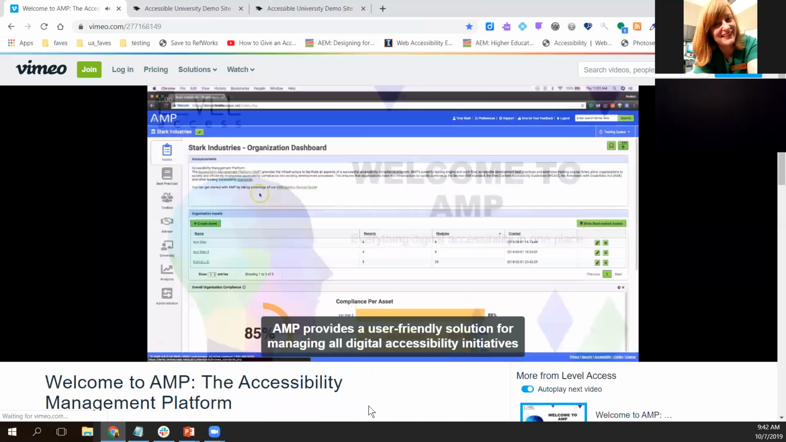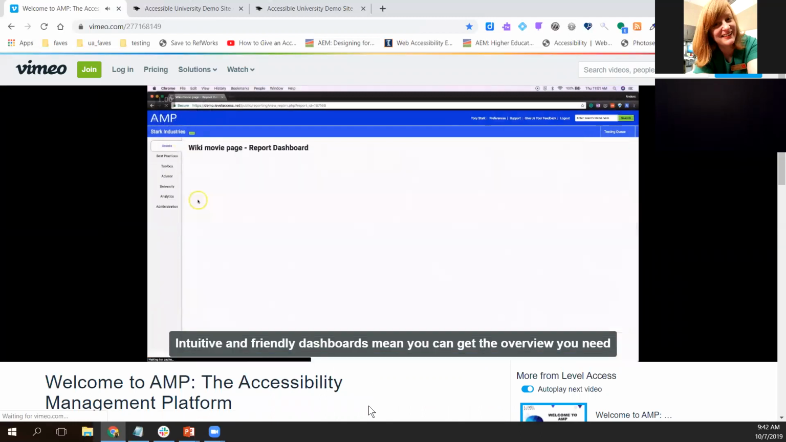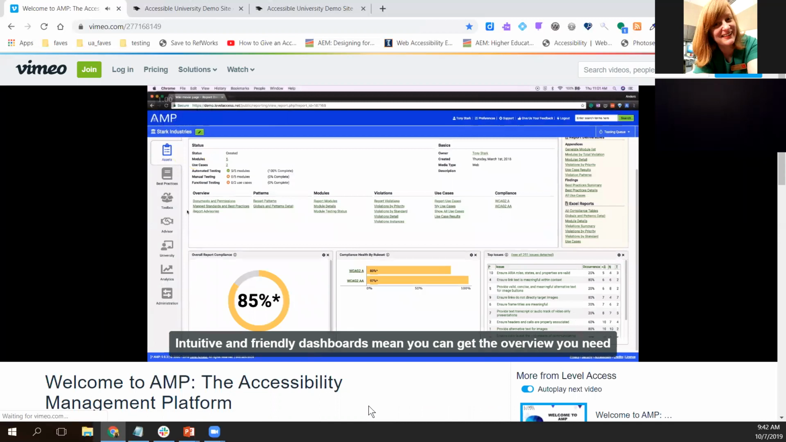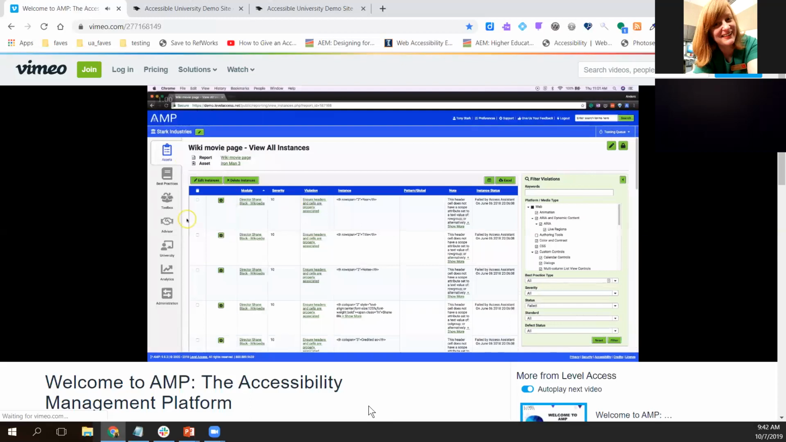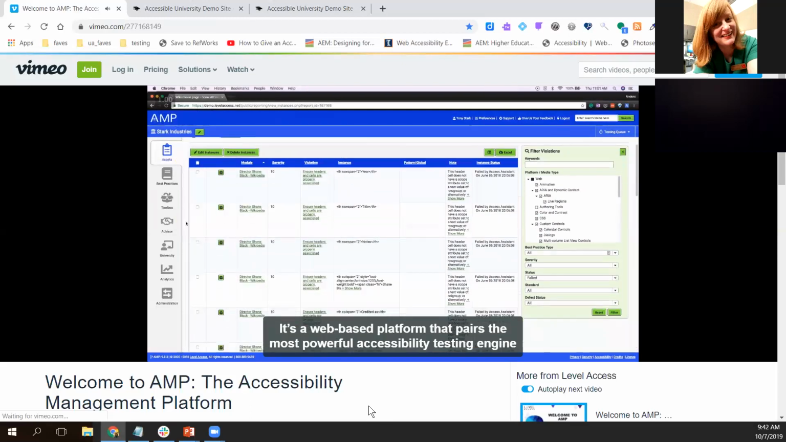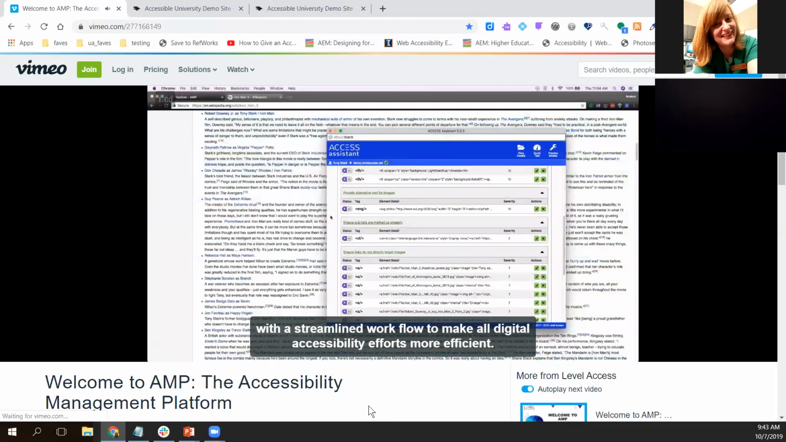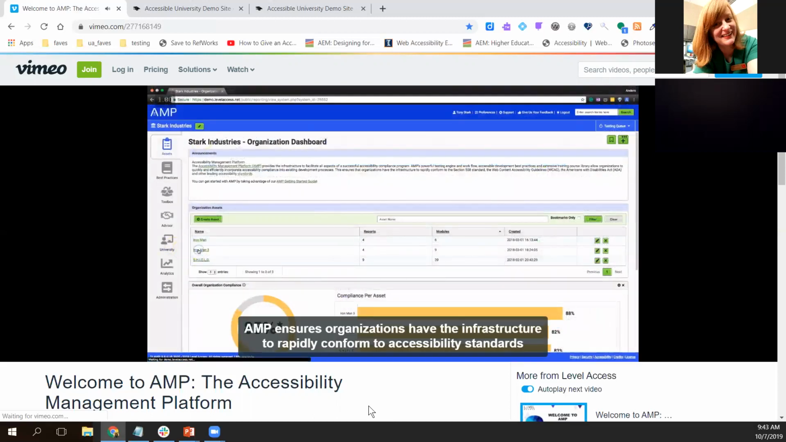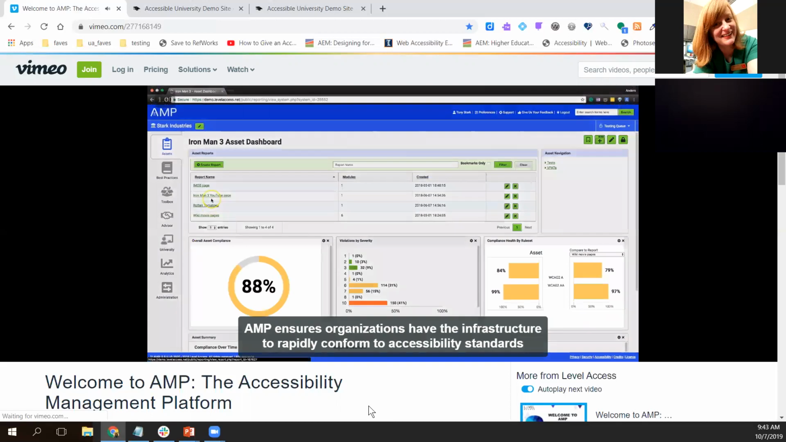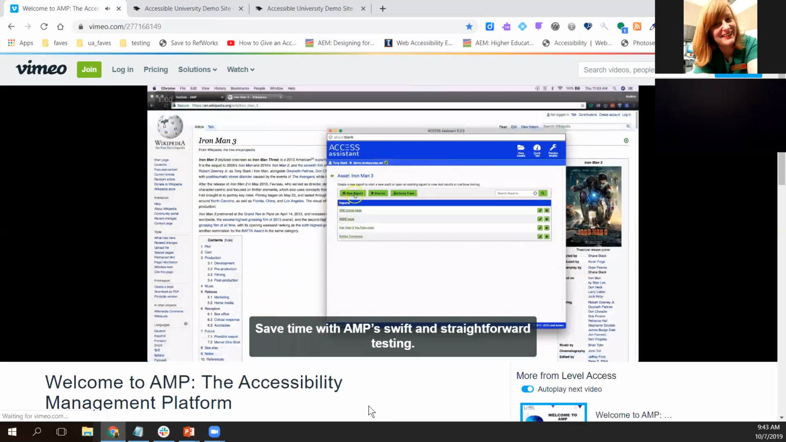AMP provides a user-friendly solution for managing all digital accessibility initiatives across an organization to meet compliance needs. Intuitive and friendly dashboards mean you can get the overview you need to quickly gauge compliance with all the details there for you when you need to dig in. It's a web-based platform that pairs the most powerful accessibility testing engine with a streamlined workflow to make all digital accessibility efforts more efficient. AMP ensures organizations have the infrastructure to rapidly conform to accessibility standards in the most cost-effective fashion. Save time with AMP's swift and straightforward testing.